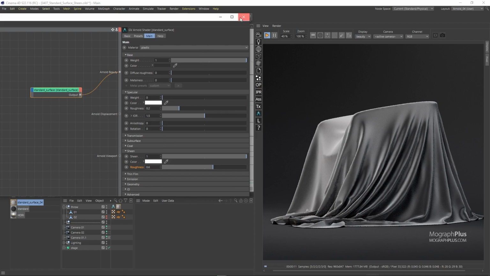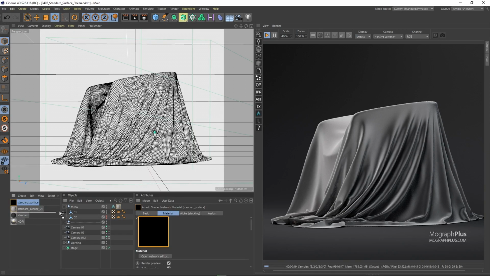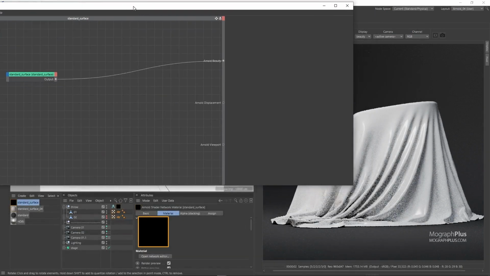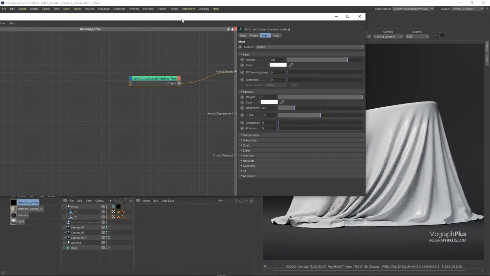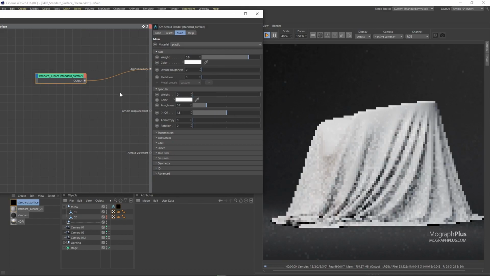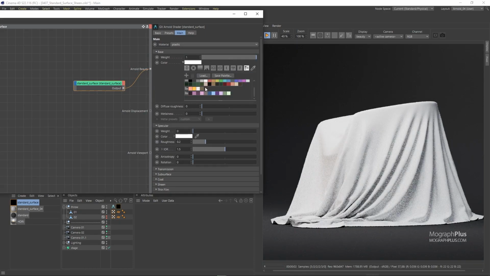First, we try to create a purple velvet shader. So create a new standard surface shader and assign it to the geometry, and open up its network. As always, zero out the specular weight. Set the base weight to 1. For the base color, use this dark purple.